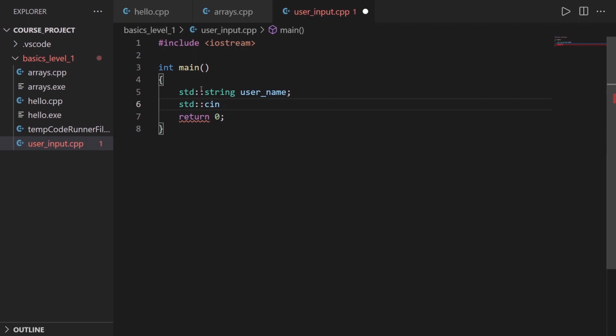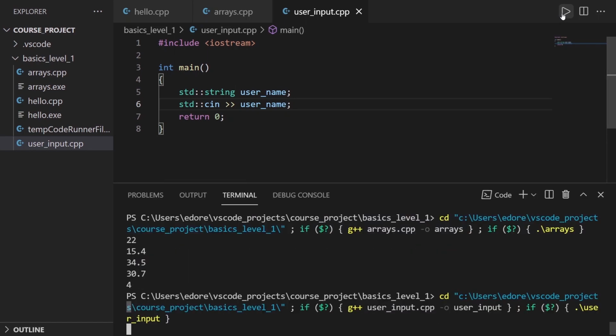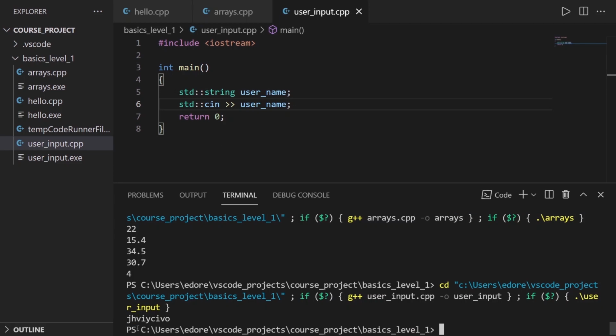And I'm going to use angle brackets, but this time not like this, on the opposite side. And I'm going to put username and a semicolon. So here you can see it's like this is going to the right. What you get from cin from the terminal is going to go inside username. So let's save and run the program. You can see that the program hangs here. If I put some text and press enter, you can see now the program has exited.